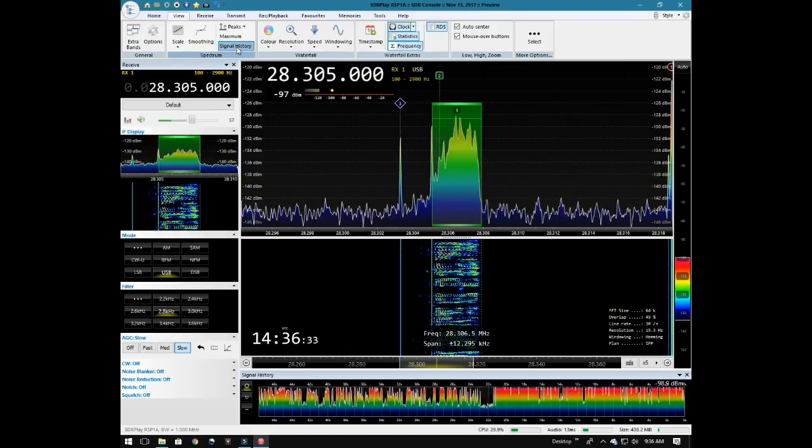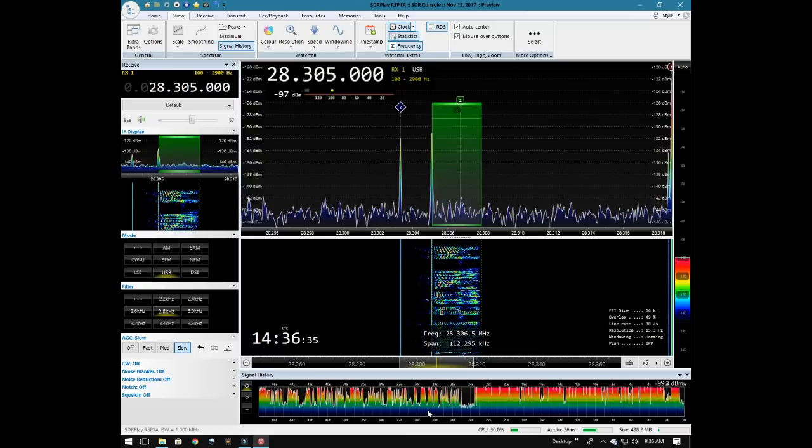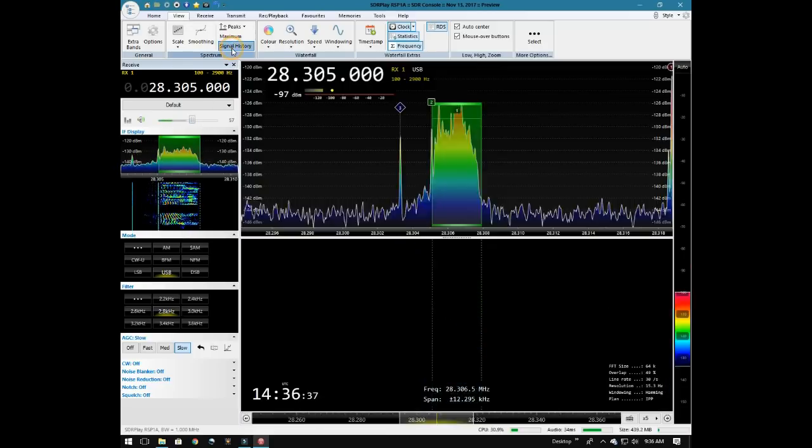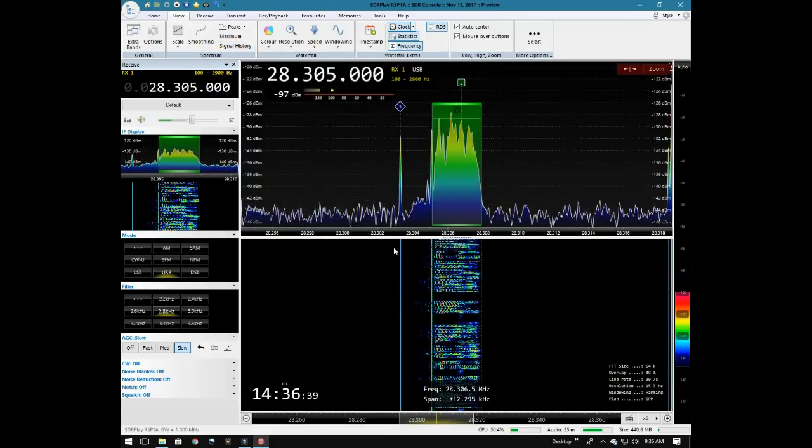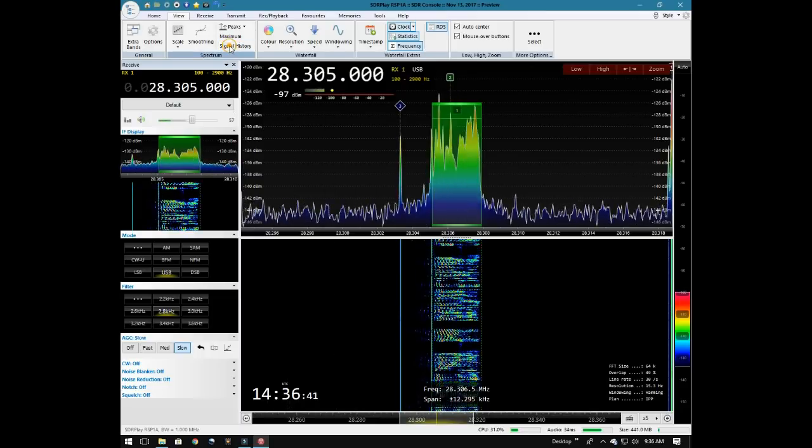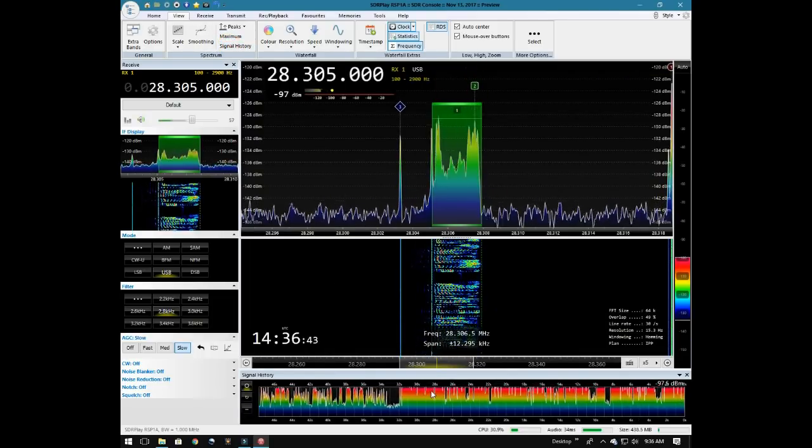The signal history button here toggles this display down here on and off. So you can kind of see what happens. If I turn it off, we get more waterfall. If we turn it back on, there's the signal history.